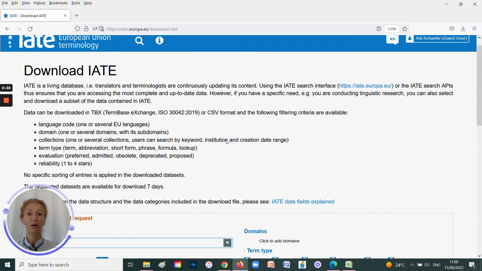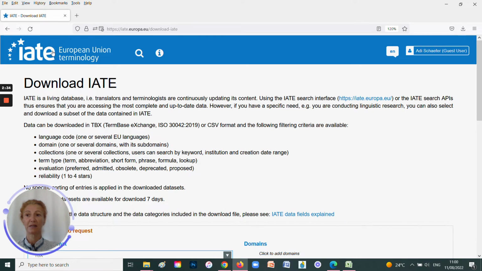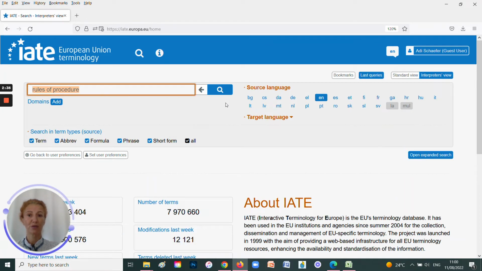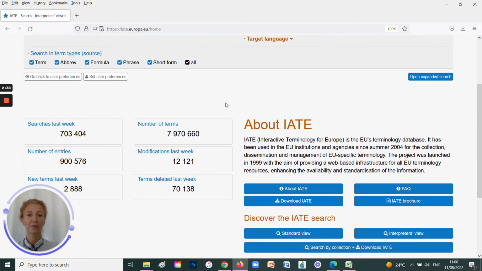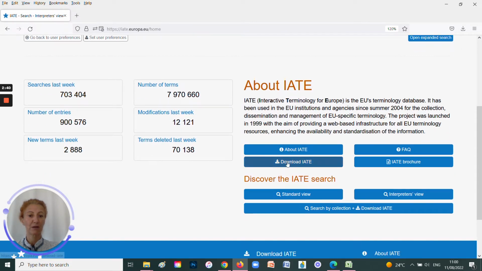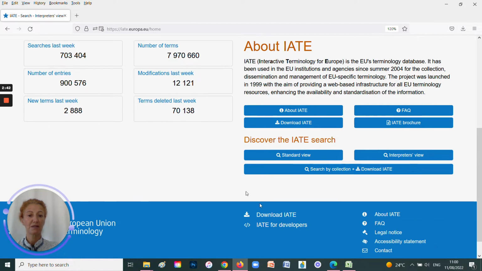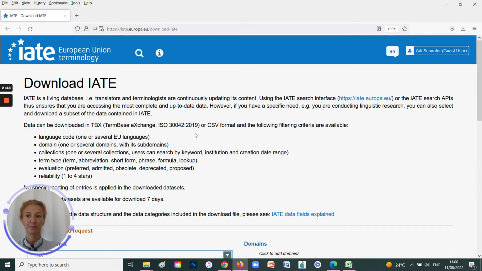Okay, so how do we get here? Let's say we are on the home page, and if you scroll down, there is a button here, Download IATE. And there is also one here. It's all the same. So I click on Download IATE. And there it is. This is the page where you can download collections, domains, or the whole IATE if you prefer.